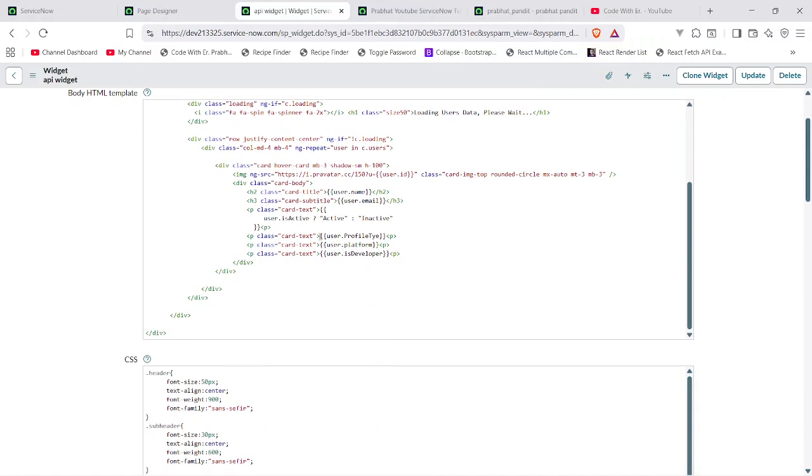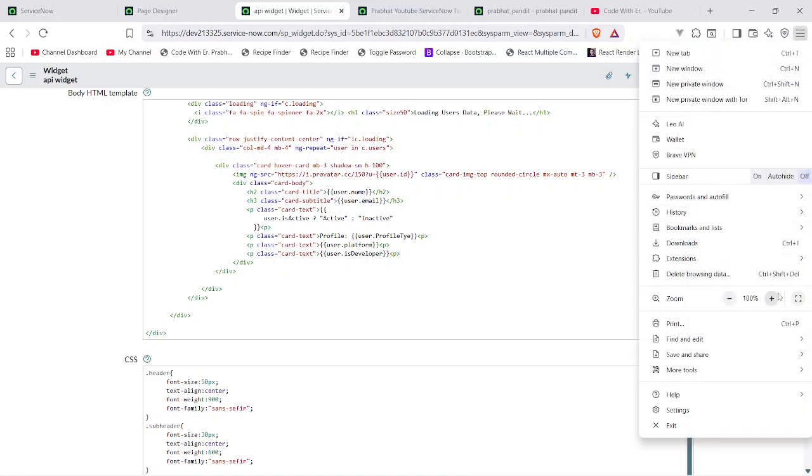So come here, and instead, let's show some text also. I'll just say here profile. Let's enlarge this for you only.